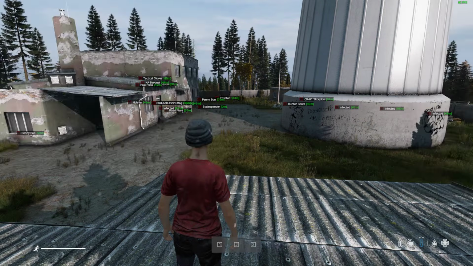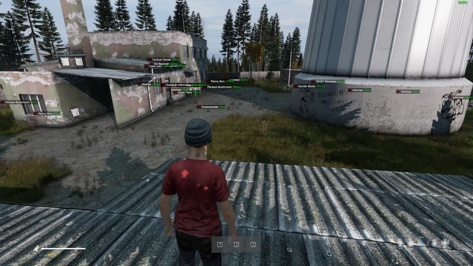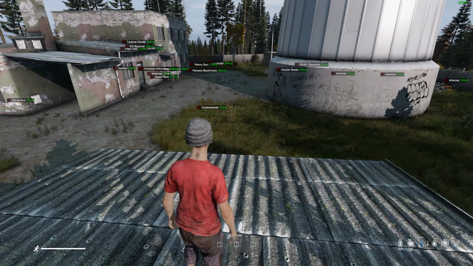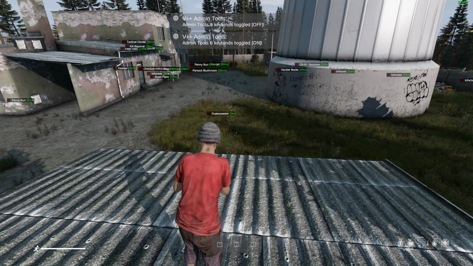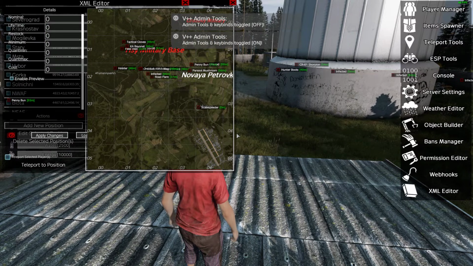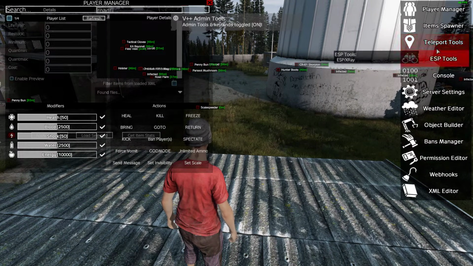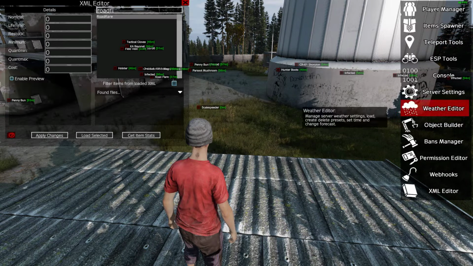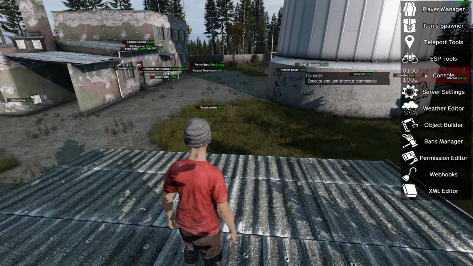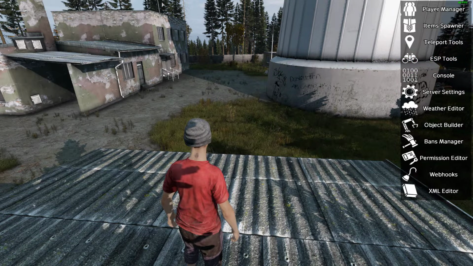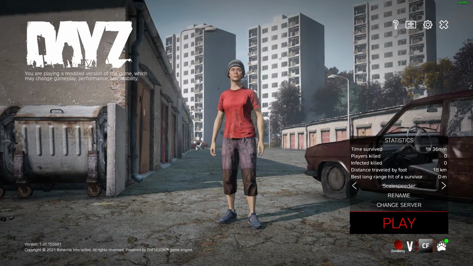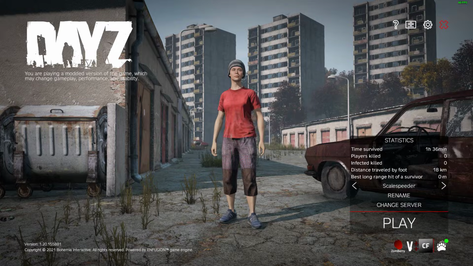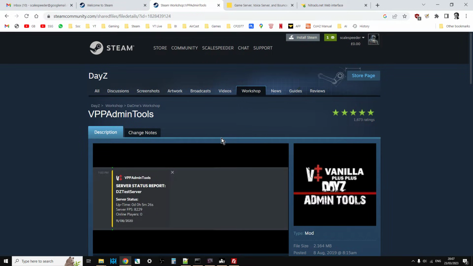I'll do separate videos on the powerful things you can do with VPP admin tools. The basic controls to turn on and off, though, are End to turn VPP on and off, and then Home brings up the actual controls. So what we'll do now is, let me just close that. Let me go into the ESP tools and toggle that off. And for now, let's exit out of here, and let's get started on installing VPP admin tools on a local dedicated server.